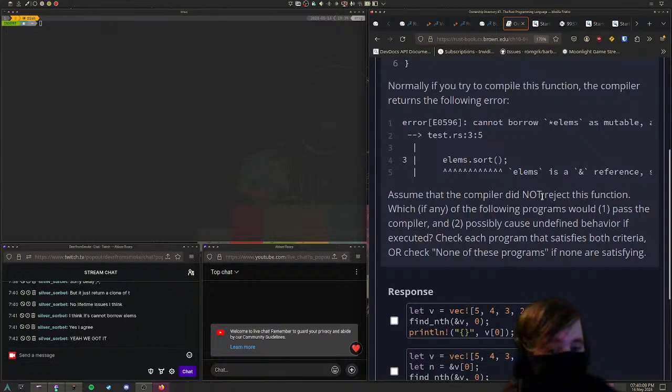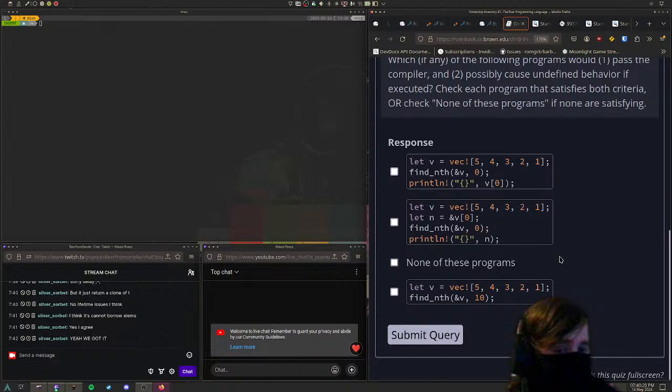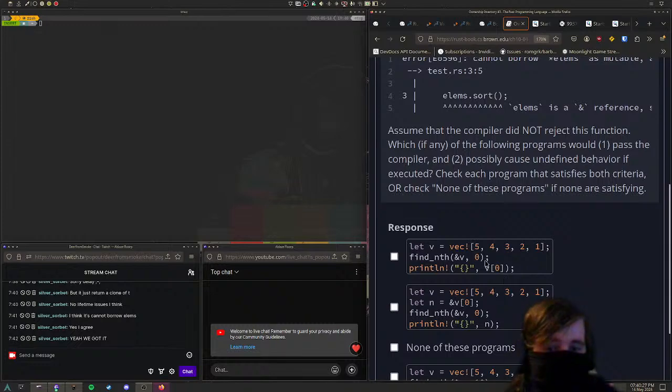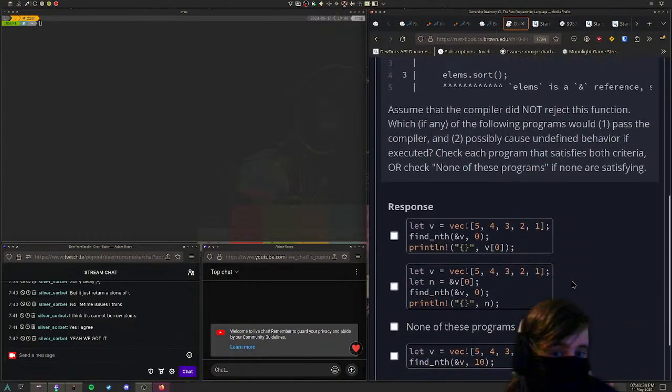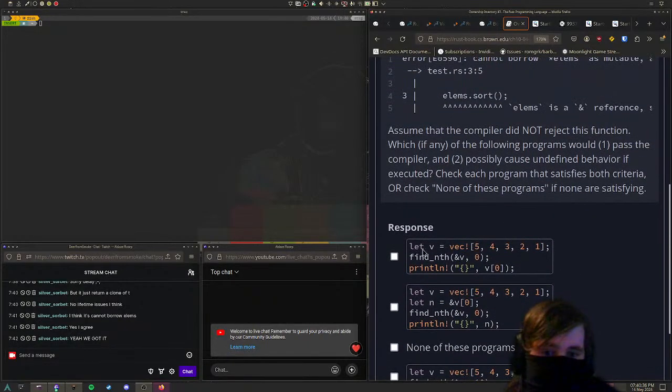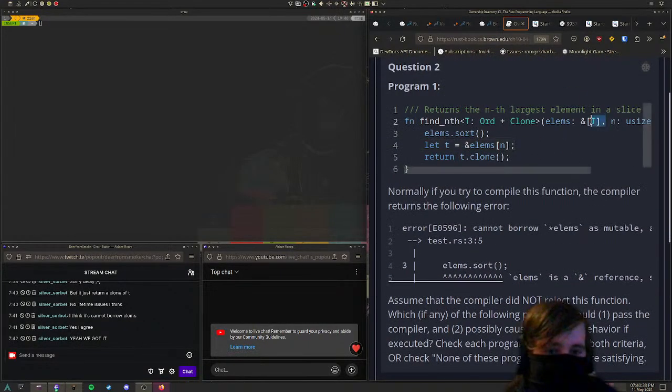Assume the compiler did not reject this function, which, if any, of the following programs would 1. pass the compiler, and 2. probably cause undefined behavior if executed. Check each program that satisfies both criteria, or check none of these programs if none are satisfying. Right, so you're looking for something that does in fact pass the compiler, but secondarily will cause an issue.